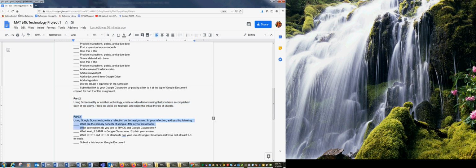Then the third part: you're going to create your own Google document and write a reflection about this assignment. You're going to tell me the primary benefits of using that LMS in your classroom. You're going to tell me what connections you see to TPACK and the use of Google Classrooms. You're going to tell me what SAMR level Google Classroom would meet, and what ISTE standards are met by it. Then you'll submit that Google document to me on Moodle.